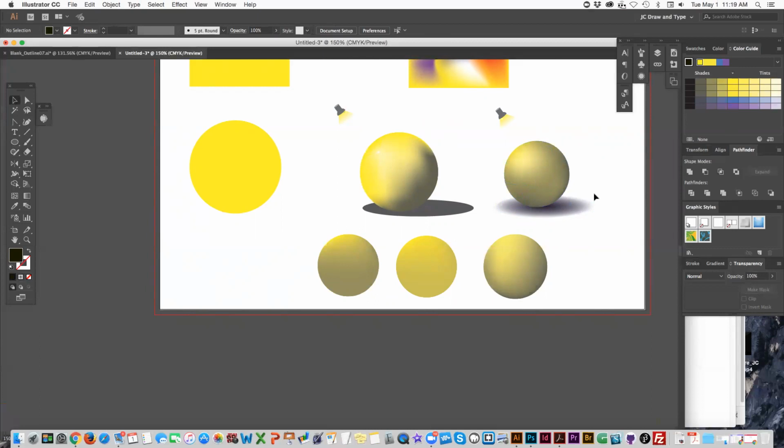Keep it simple. Generally, probably the best message I can give you as far as working with the gradient mesh tool: keep it as simple as you can. It gets built up and becomes complex fairly quickly, so keep that in mind.